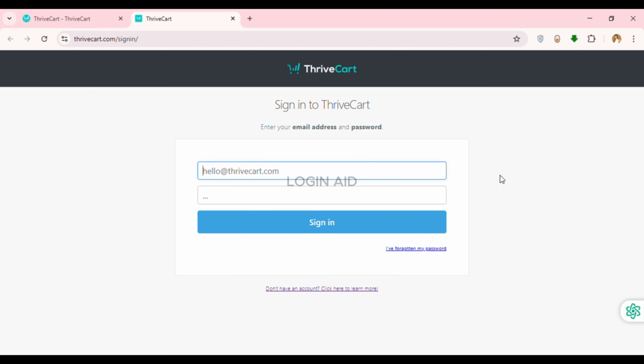Now you'll be redirected to the sign in interface. From here you'll be able to sign in to your account. If you do not have a ThriveCart account and if you want to create an account for yourself, simply click on this option, don't have an account. After that you'll be able to create an account for yourself.